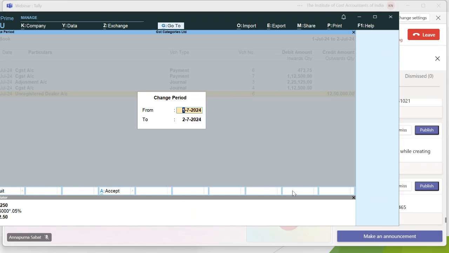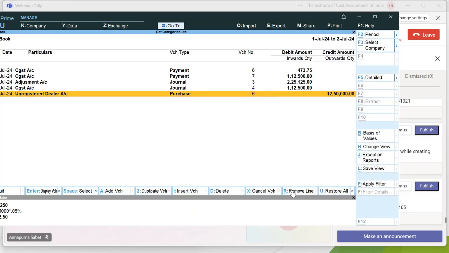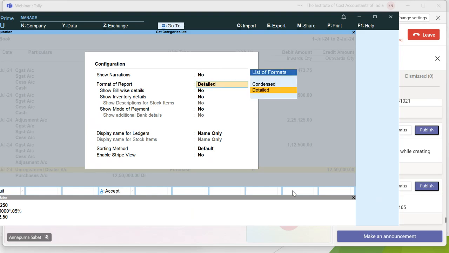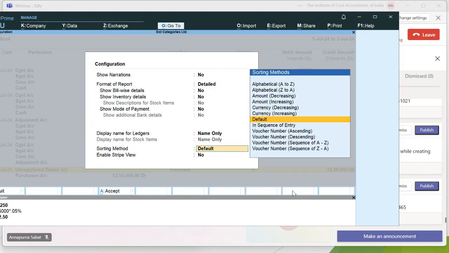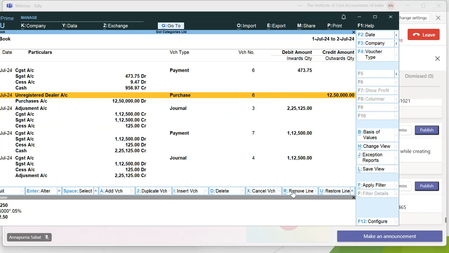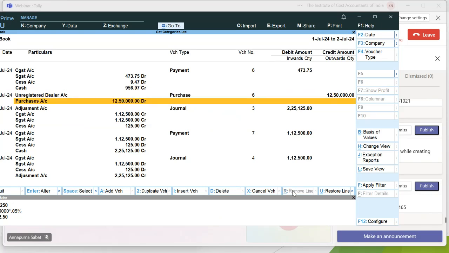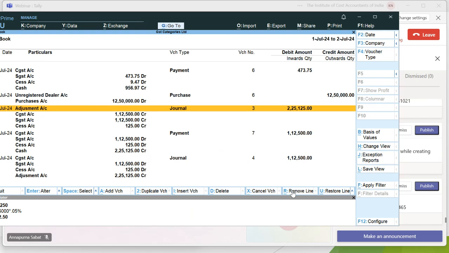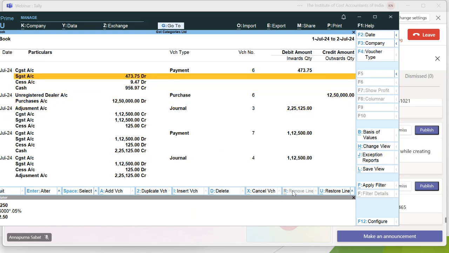Alt F2, Alt F1, and F12 in sequence of entry. You can sort the entries in sequence of entries. First, I pass the purchase entry. This is my purchase entry. Then I pass the second entry for increasing the CGST, SGST, this one. And then we make the payment, this one.